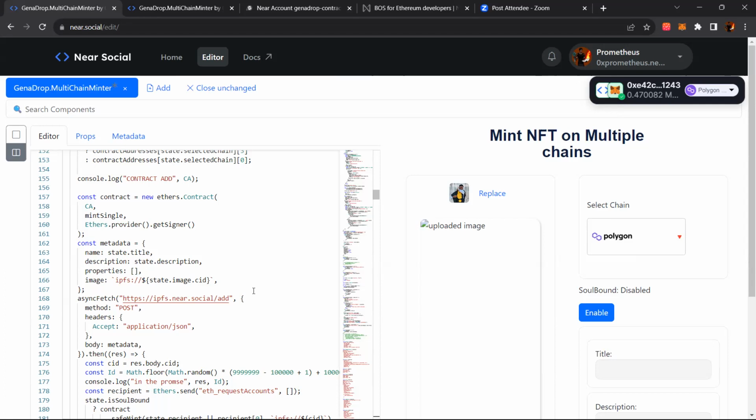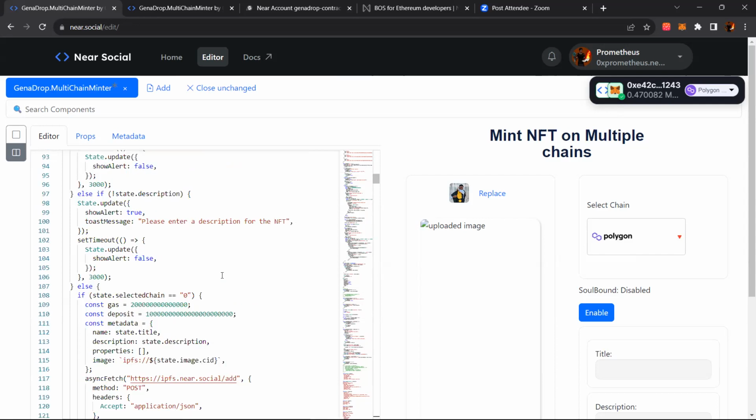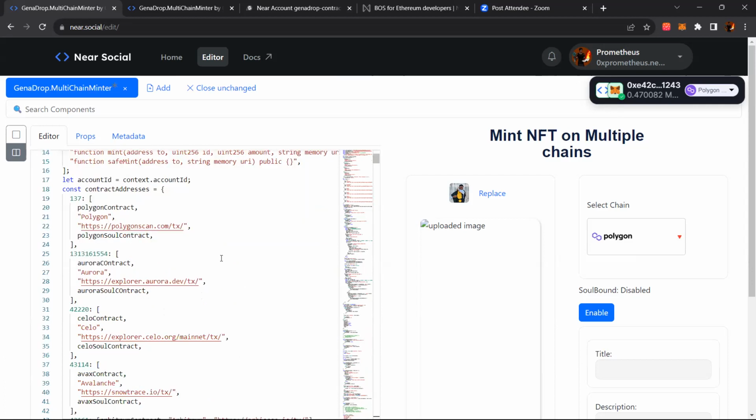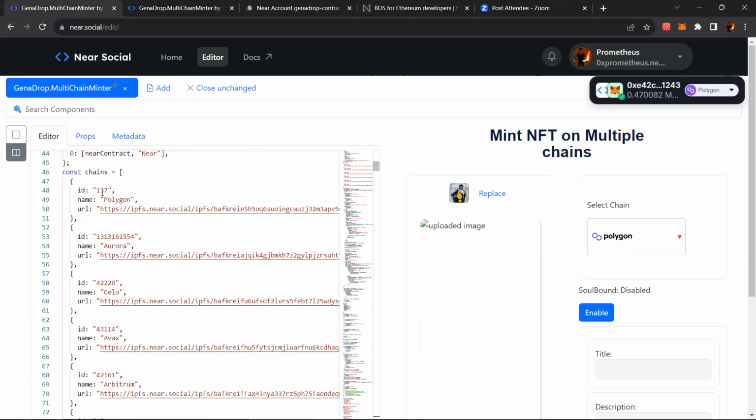Yeah, so for this component, there's no mainnet or testnet version. But in cases where we would want a testnet version, we would first of all have to change these contracts, because these contracts are mainnet contracts. And then the one important thing again would be the chain IDs.